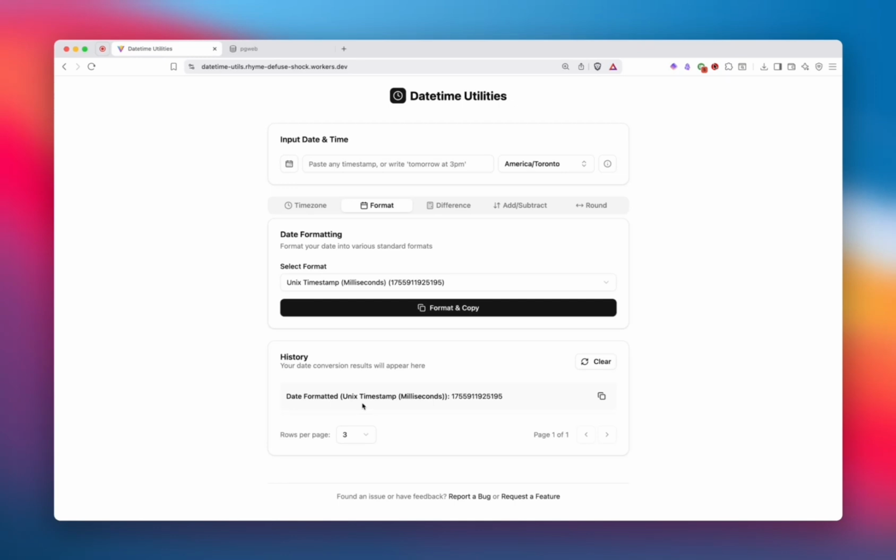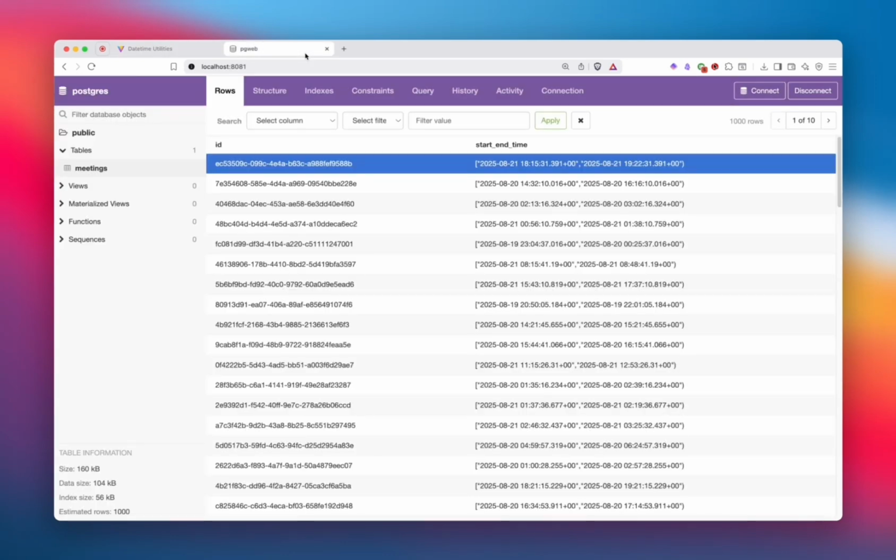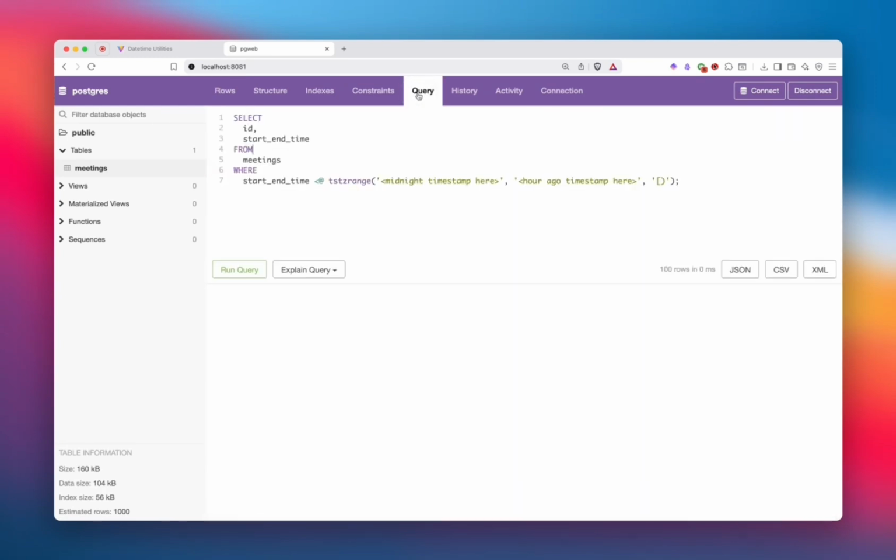Now, let's try something more complicated. Imagine I'm a developer investigating a bug. I'll switch over to my database here. You can see this table has our meeting information with a meeting ID and the start and end timestamps for each meeting. We found out that late last night our system started having errors which only stopped about an hour ago. So my goal is to find all the meetings that started after midnight last night up until an hour ago to see which ones were affected. Datetime Utilities can help you get the right timestamps for your database query.